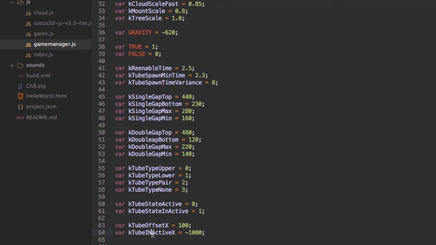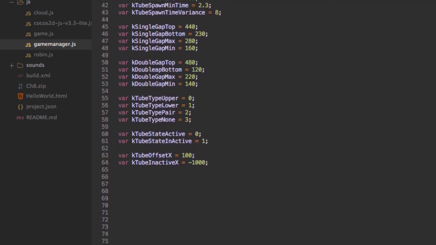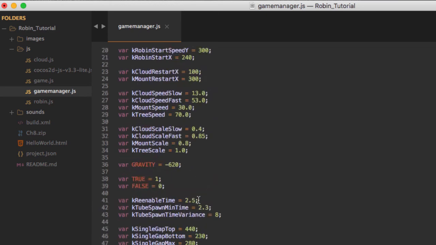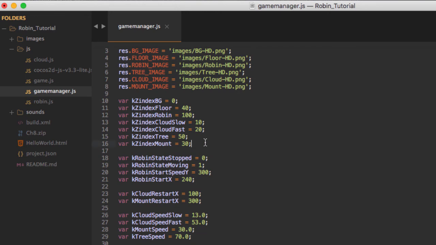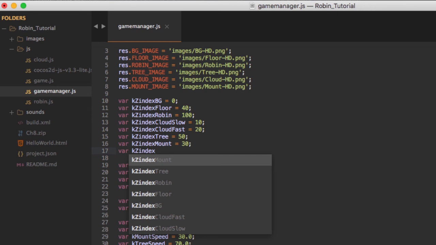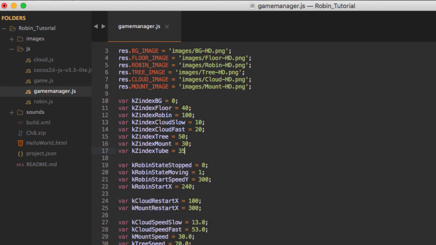Okay, so the last thing we need to do then, need to make that a bit better spelt, just scroll down a bit as well, is for the scoring later on, we'll give a score for a tube equal to 1, because we might want to set a score for a pair different to a single, but for now we'll leave it like this. So k-tube score is 1, and we'll set the z index as well for the tubes. So we want z index tube equal to 35, so that it'll go in front of the mountains but behind the trees and behind the floor.